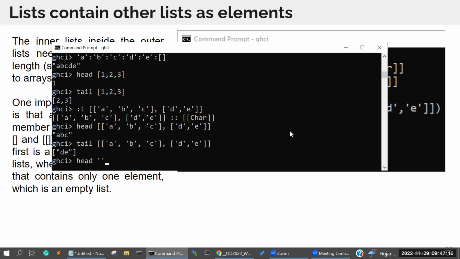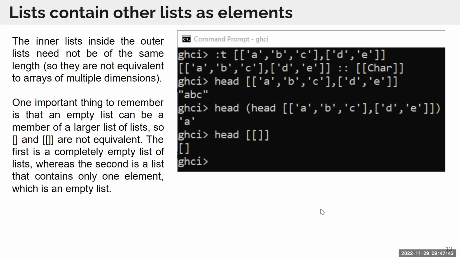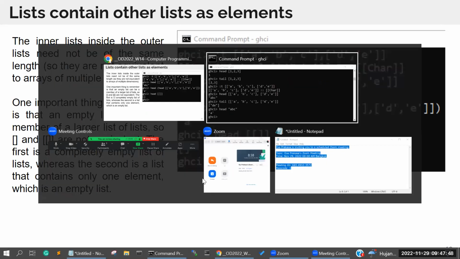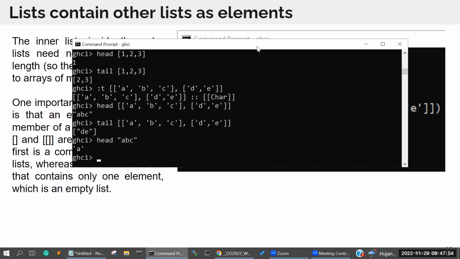Then if we get the head, and if you want to explore deeper, then we can input this word, ABC, then we will get the first element of this. Then how about the empty one?